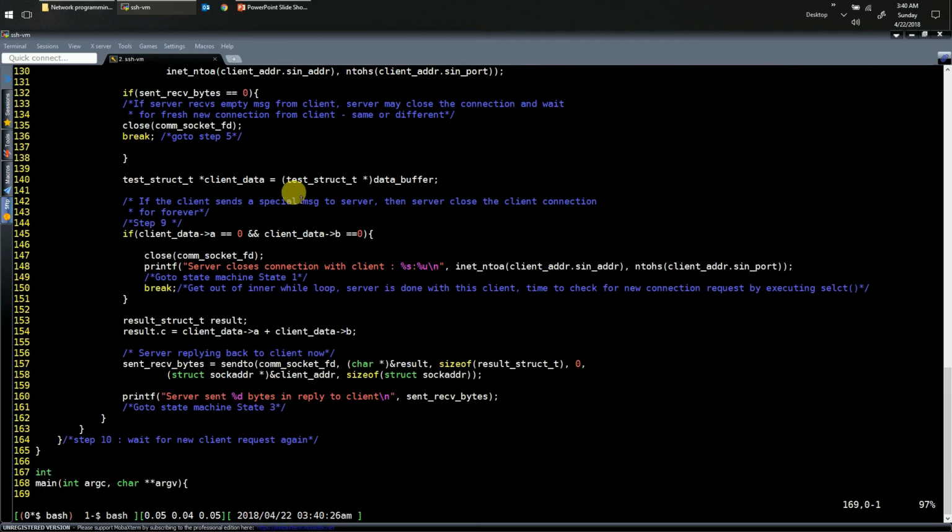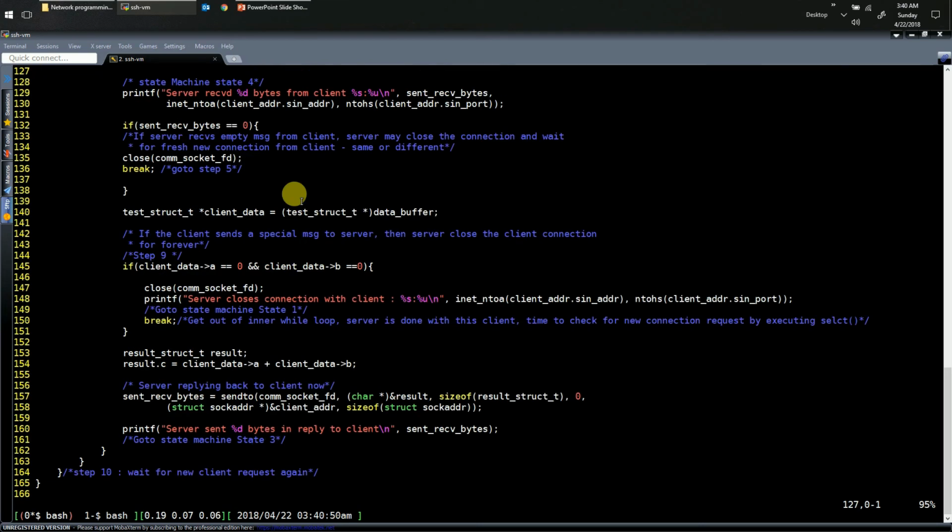You are encouraged to write a program on your own and implement all these steps of the TCP server. Now, there is one drawback in this example. The drawback is that if you implement these steps of implementing a TCP server, your server will have the limitation that it can service only one client at a time.